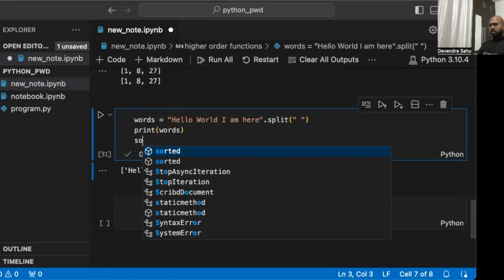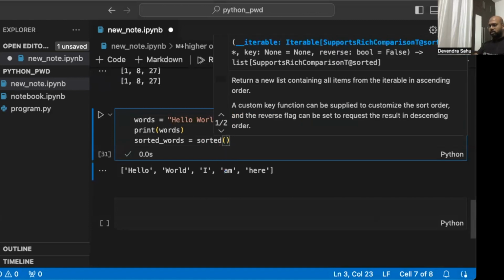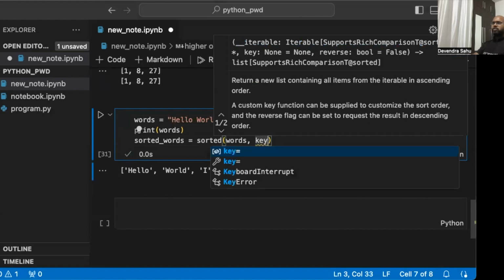So let's say I create a new variable called sorted_words. I use the function sorted. It's already defined in Python. The input is words, and we also provide the key on which it will sort. So for every item in the list, we need a value which will be used to sort it. In this case, the value is length. So let's define a lambda function here, which takes the input word and then returns the length of that word.